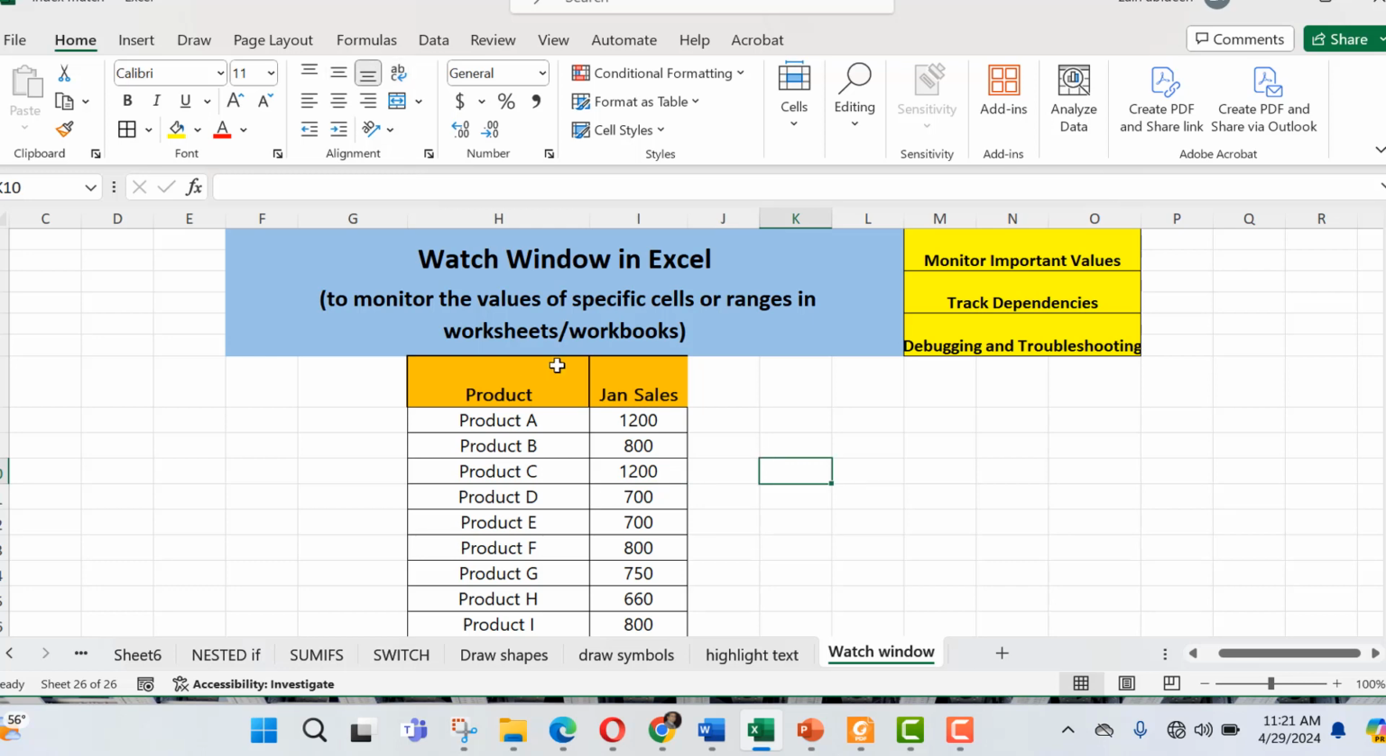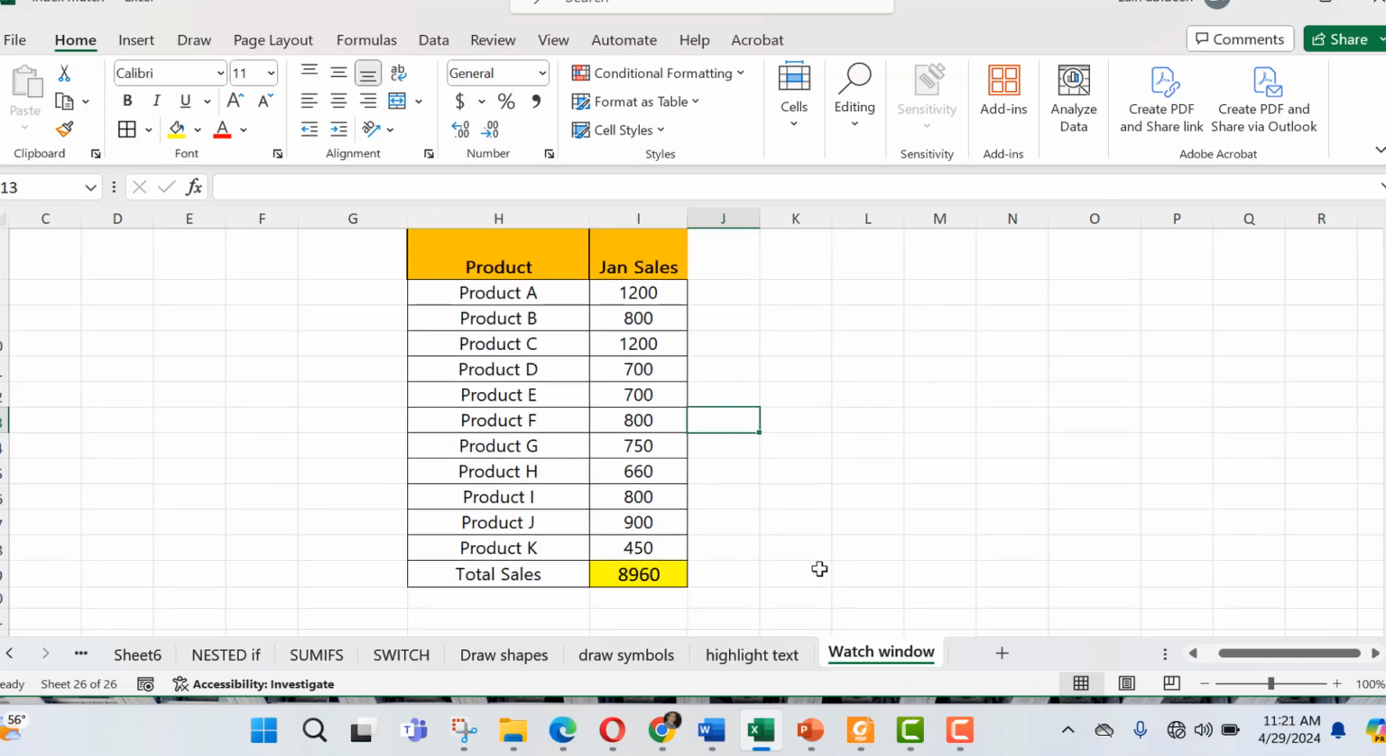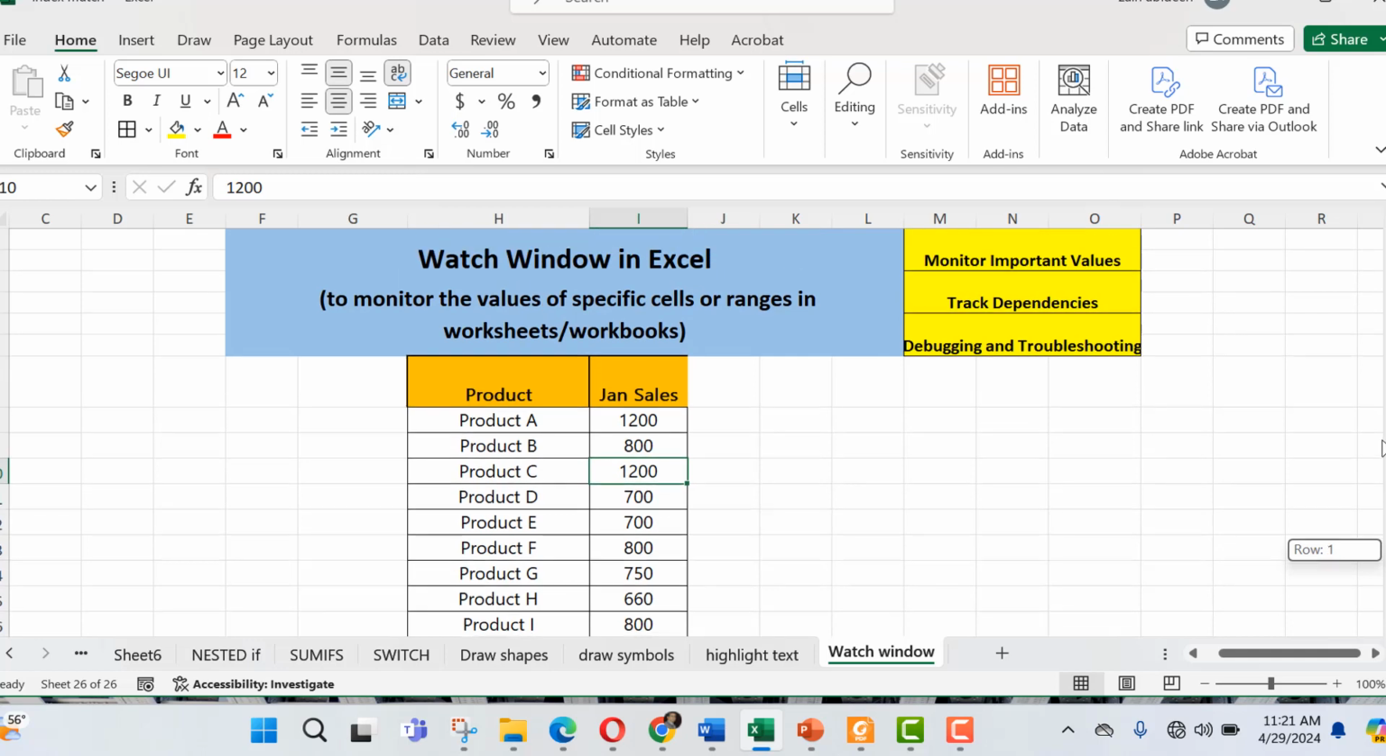Here is an example where we have the data that I have already told you, the products and the January sales, and at the end we have the sum of these sales, and these sales are increasing every day. Maybe there are more sales of product B, more sales of product C, and so on. There are multiple products in a store, and it is recording in this sheet.